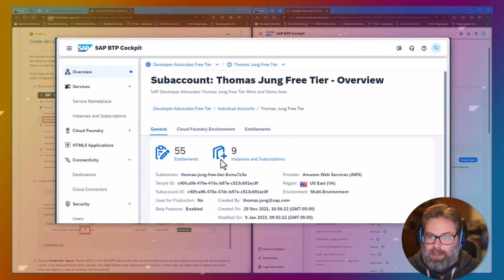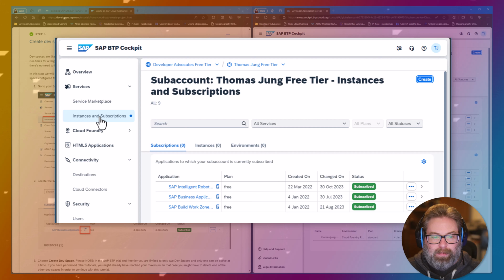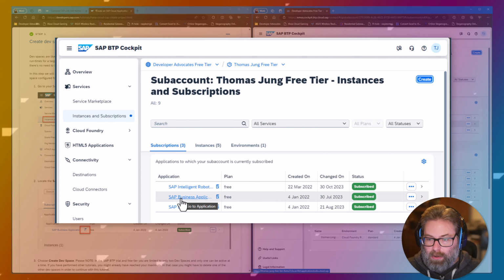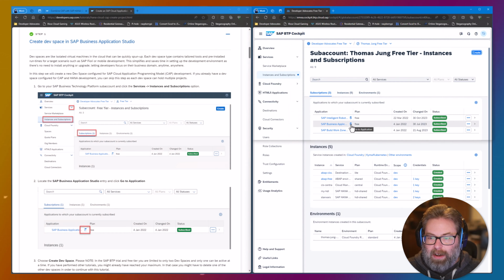And when we want to launch the Business Application Studio, one of the easiest ways to do this is go to Instances and Subscriptions from the main sub-account page. And then if you have everything set up correctly, you should see an SAP Business Application Studio entry under Applications. And you can click on the link or click on the little icon next to the link, and that will start the application for you.